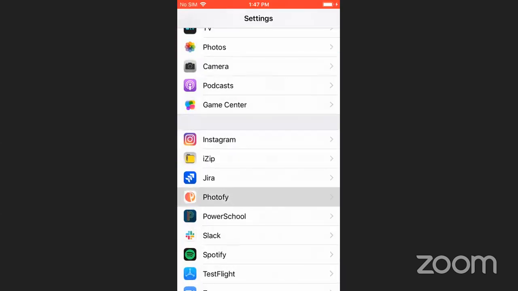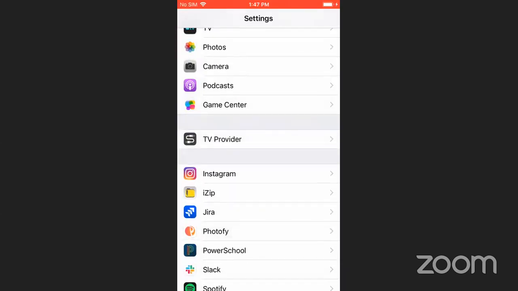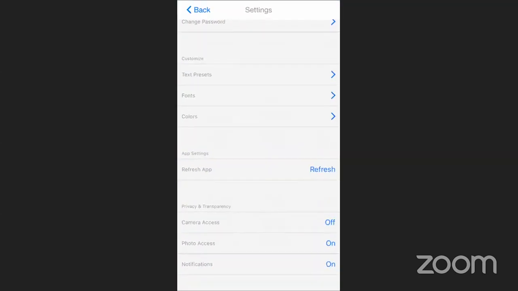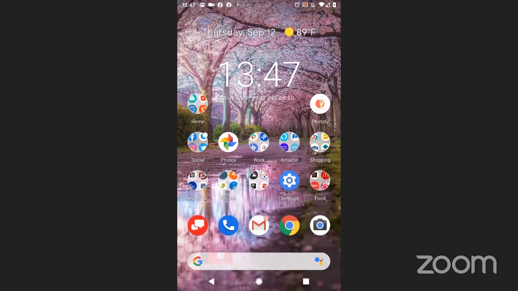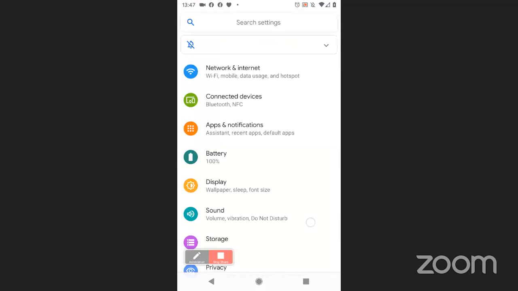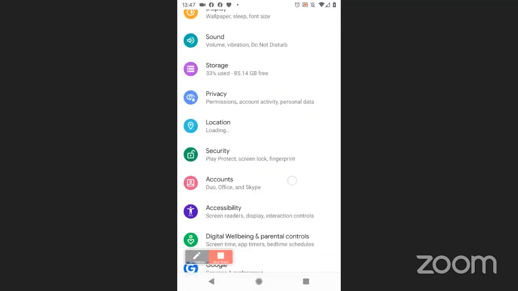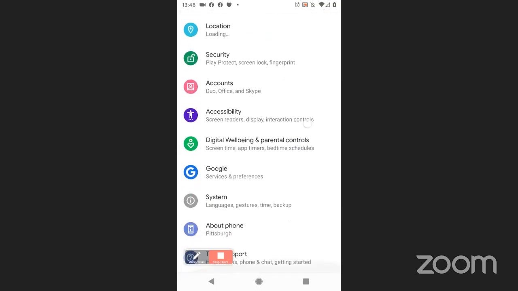If you do this in Android, you actually have to go to your device settings. Let me see if I can actually get that here. I have my Android hooked up. Screen. Start. Switch. Okay. So from your Android, you'll go to settings, and then where is it?